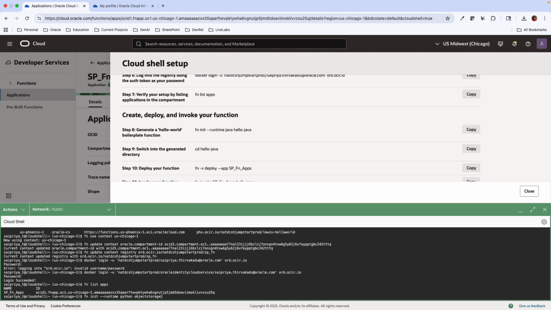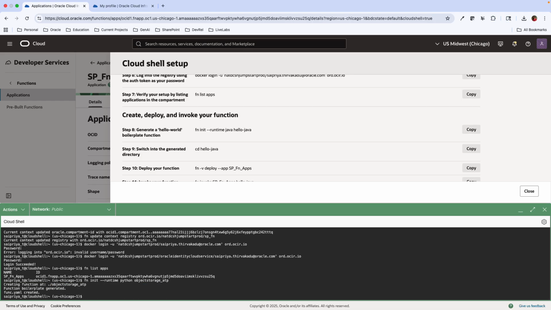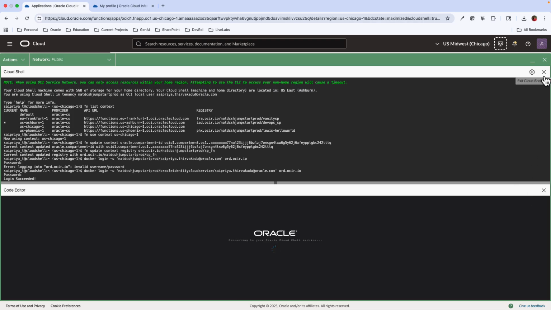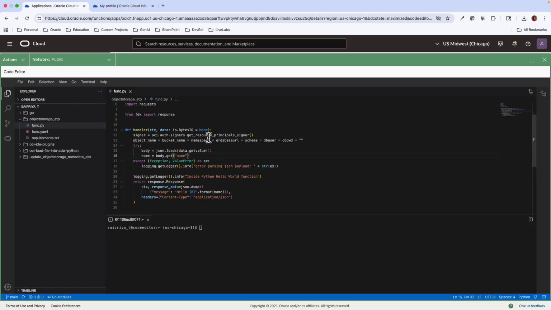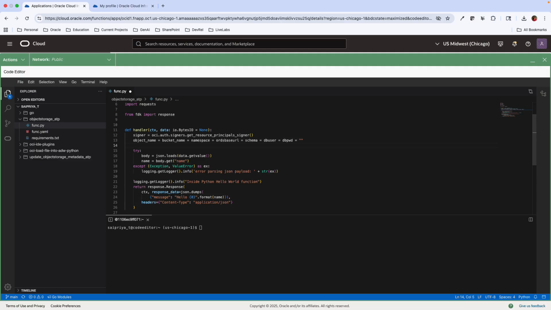Now go ahead and initialize the fn project with the runtime as Python, and give it a project name. The fn template gets generated successfully. Let's switch to the code editor in order to view the code which was just generated. In the handler, we have configured the OCI resource principal signer and initialized the required variables.